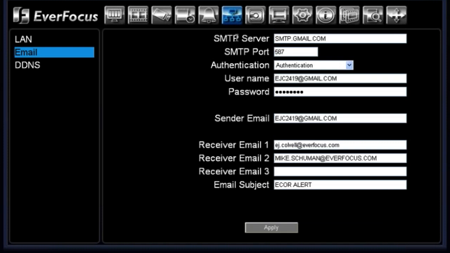Okay, if there is any authentication needed, you would enable that. Okay, and then underneath there, you would put in your username and password below. If there is none needed, you would put no authentication needed, and your username and password is now grayed out, and you would not have to worry about putting a username and password in there. Okay, below you would put your sender email in, and then you have up to 3 receiver emails, and then you have your email subject.